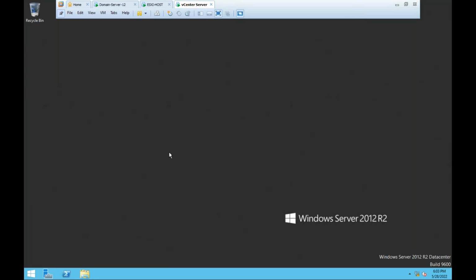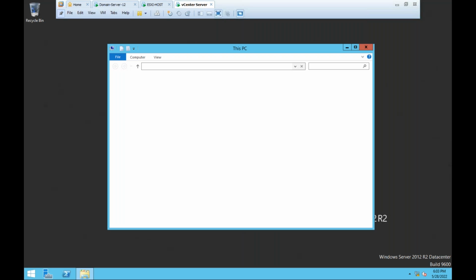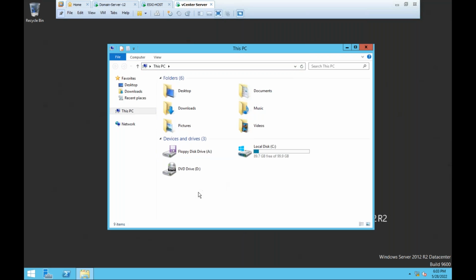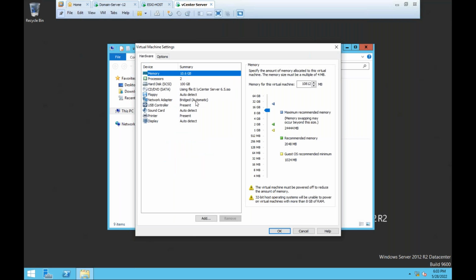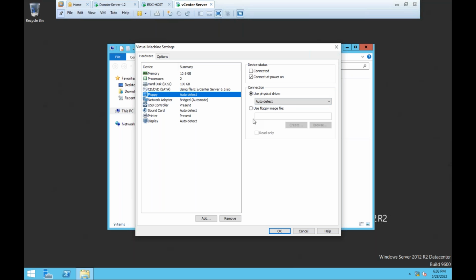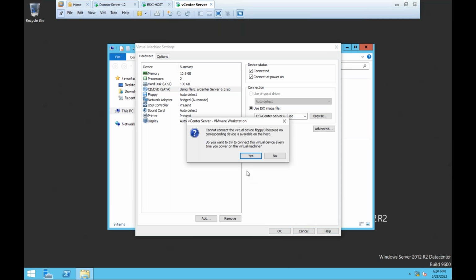Open this PC and proceed to installation. Oh, we are unable to find our drive. Just wait, let me check it again. Should we connect? Sorry, should we connect and make sure you are using the same location? Click on connect. Yeah.